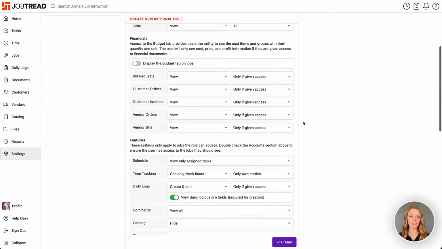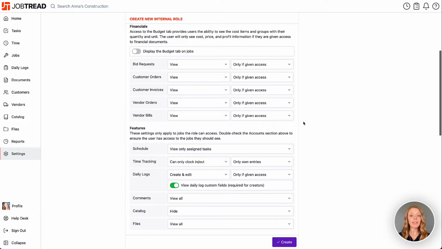Now on to the Financials section. Remember, any of the financial permissions that you choose here will be limited to the accounts this role can access. So if you only allow this role to view jobs that they're given direct access to, then they will not be able to view financials for any other jobs, even if you choose the All option below. We'll first choose whether or not we'd like this role to view the Budget tab on Jobs.